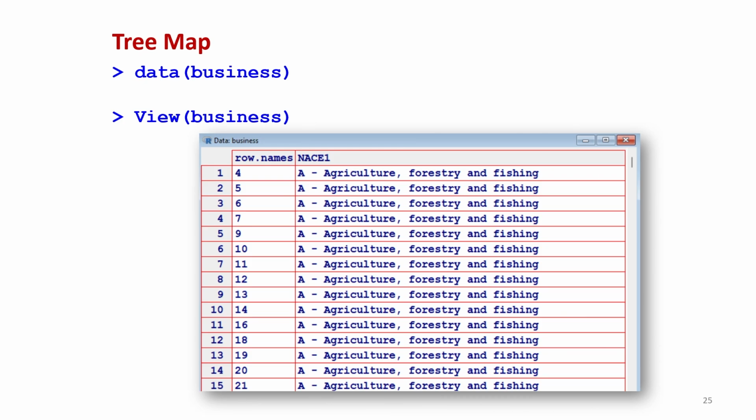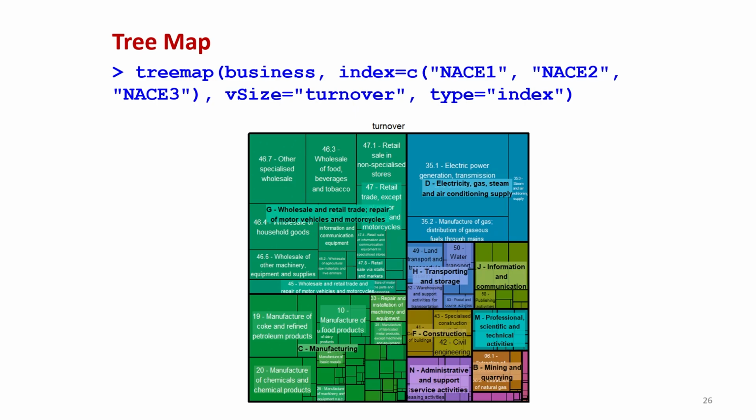So this is the data set. I will show you that you can see it yourself, it is built into the R software. Now, if I make this tree map for the business data, the index is NACE1 to NACE2 and NACE3, the vSize is turnover, and the type is index. You can see it looks a little complicated. You can understand it if you try to understand this data, but now you can see many things written over here, and different types of information.